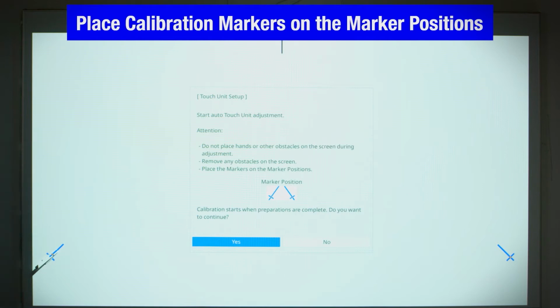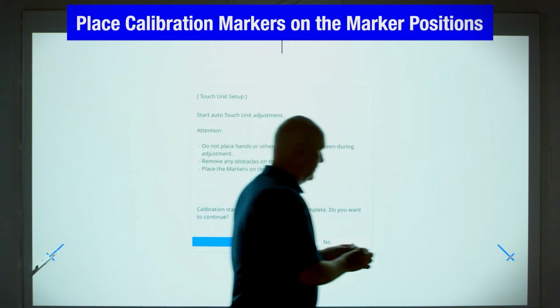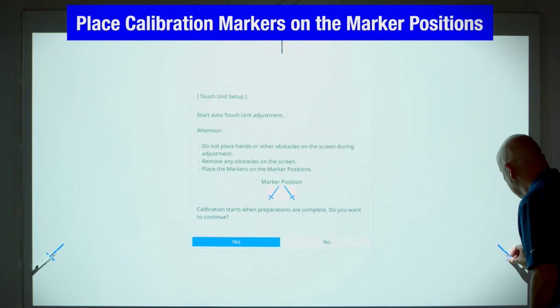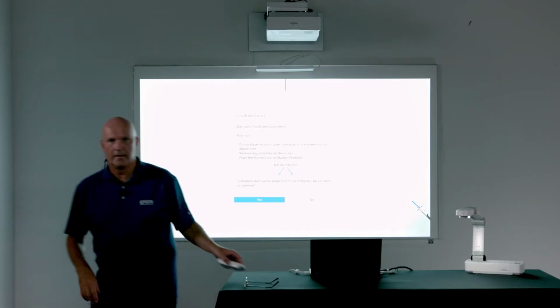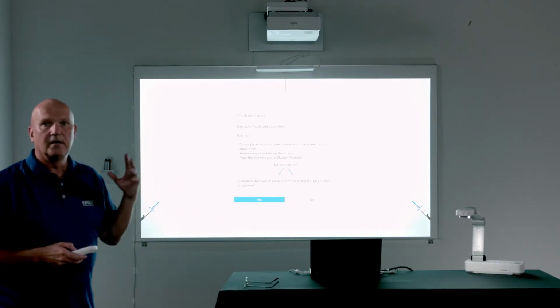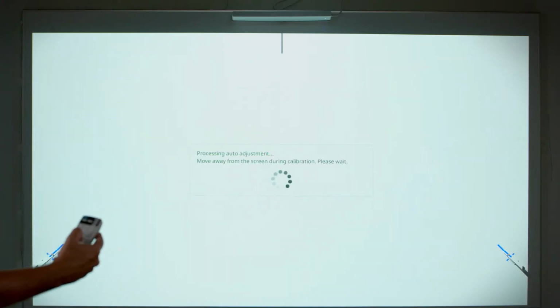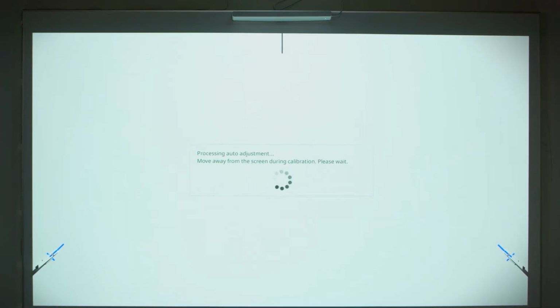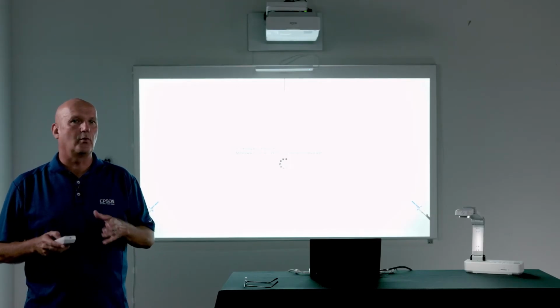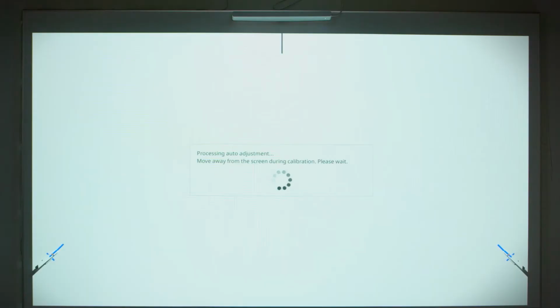So we set the markers directly onto the crosses that are displayed. Once the markers are placed, you're going to select Yes to begin touch calibration. Again, this is a process that will take about 15 seconds as the touch module adjusts to the board. You'll hear an audible sound as the calibration takes place.